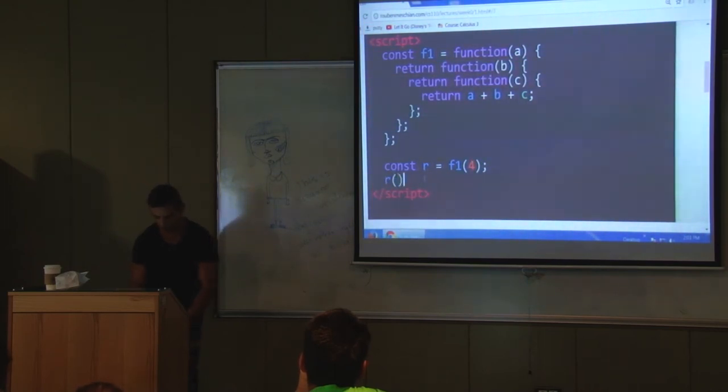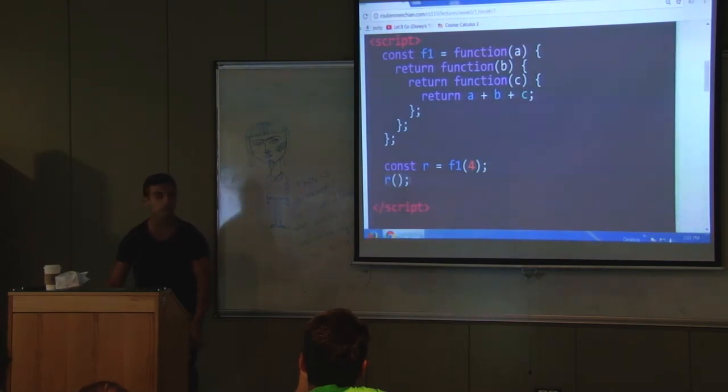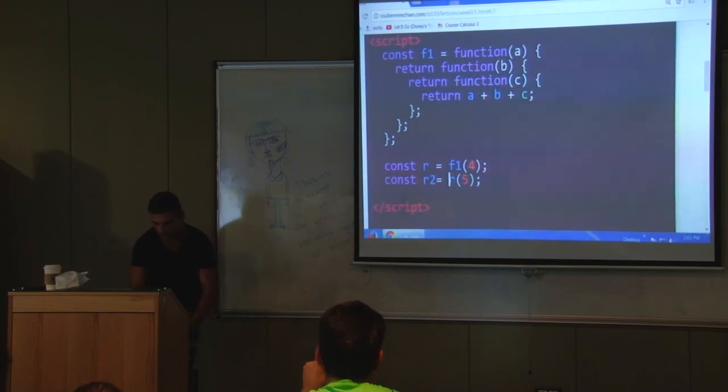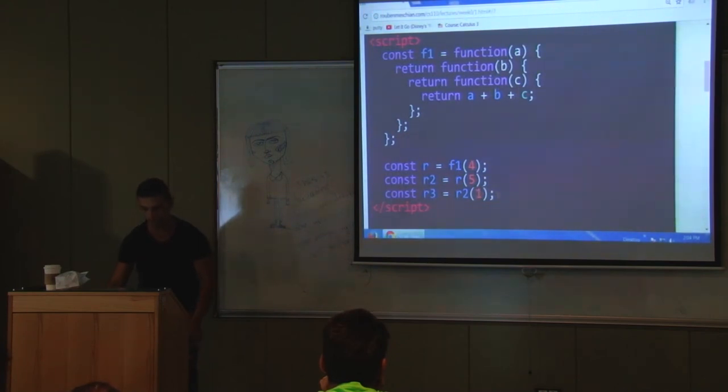Okay, so let me call R. What is the result of calling this? It's the result of running this. What is the result of running that? Return this function. Oh, but notice that this one takes a B, so let me give it another argument, like a 5. And that is going to return R2. So R2 has what inside? This function right here, right? So now let's call R2 and put the result in R3. Oh, and it takes an argument, so let's give it a 1.